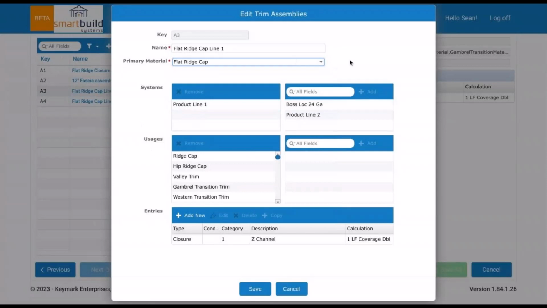And so I've selected that, and basically these assemblies allow you to say, when I pick this flat ridge cap in a job or on a building, on a roof, then I'm going to define the stuff that's going to go along with that flat ridge cap. And in this case, I just have closure. A lot of times these are set up to really do fastener, closures, underlayment, that kind of thing for specific materials.